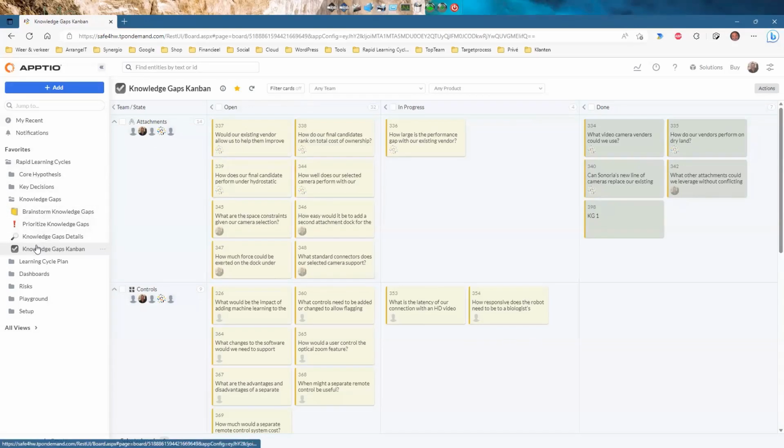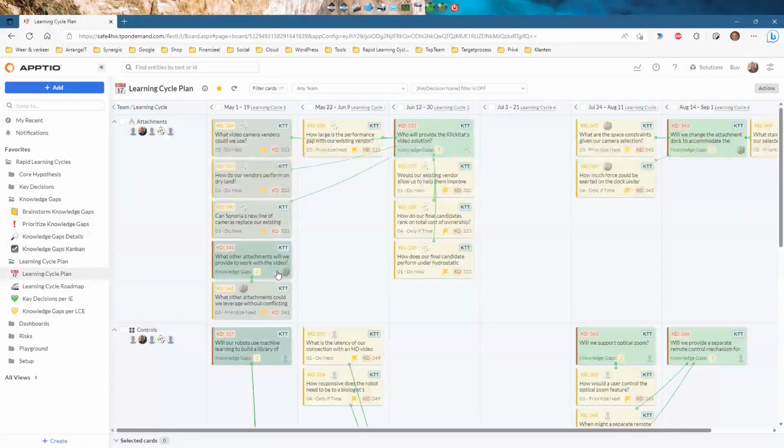Okay, then when you have a core hypothesis, when you have brainstormed key decisions, you have classified them and made the distinction between what are regular and key decisions. When you have knowledge gaps and prioritize them, then you can also create a learning cycle plan. And that looks like this. Let me show you what you see here.